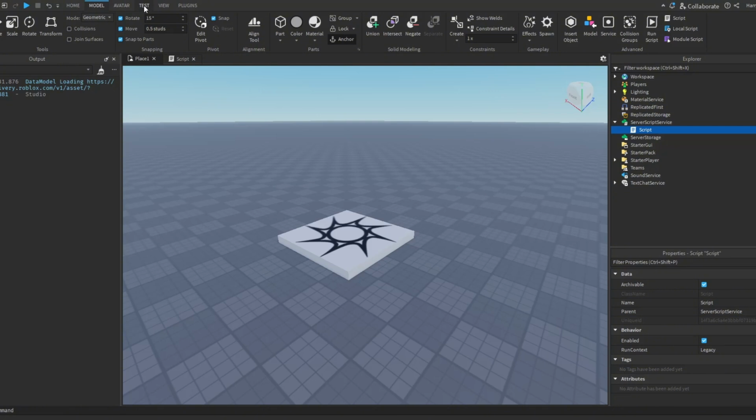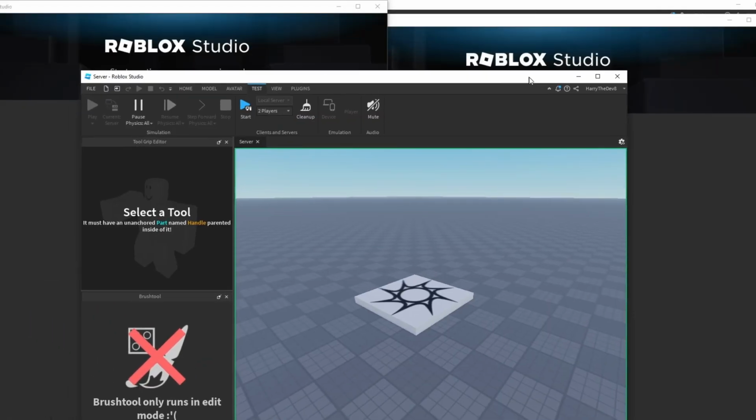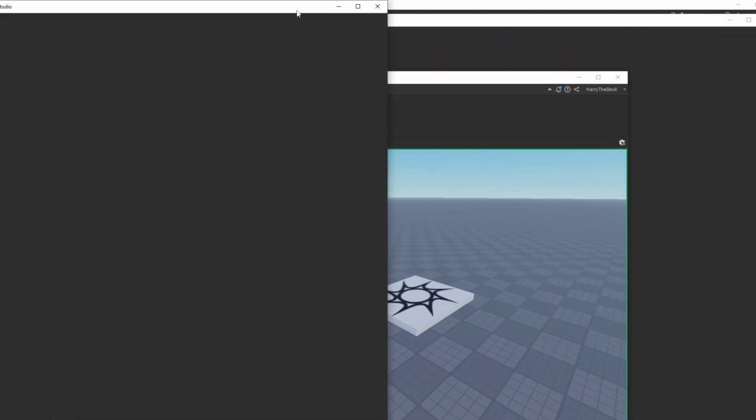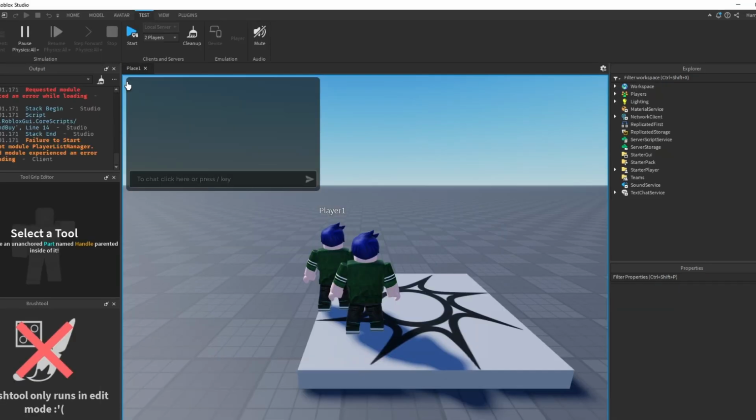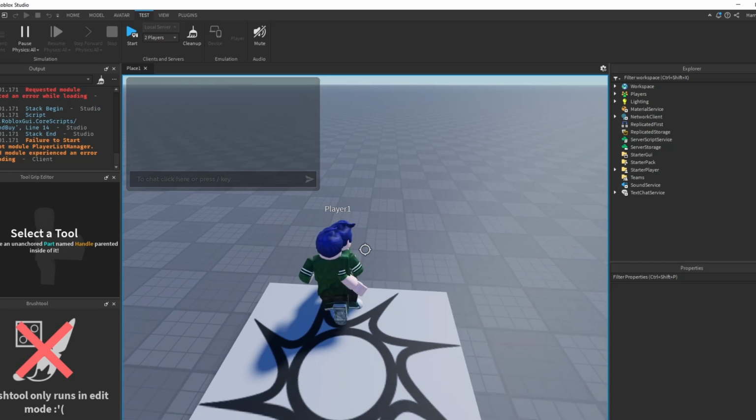So now to test this, you're gonna head over to Test, and make sure that this is set to two players, and click Start. This is my server window, and now my clients are opening up. So after you wait for that to load, you're gonna see that these players are not colliding with each other.